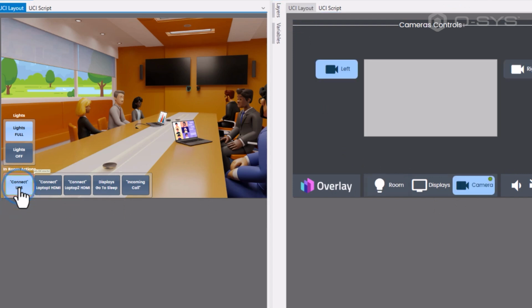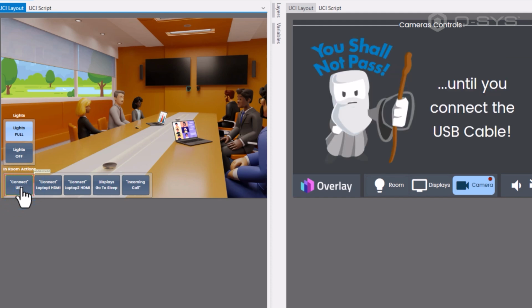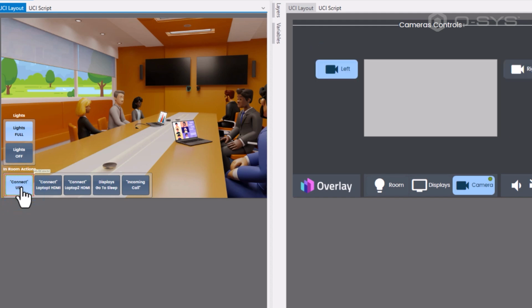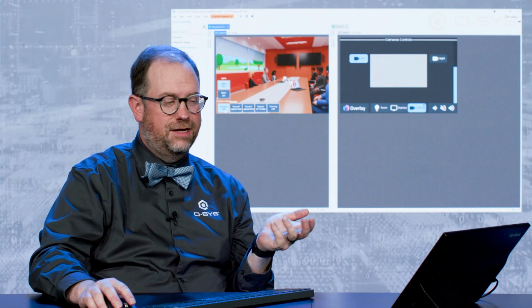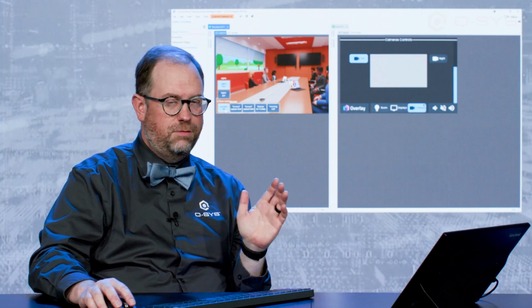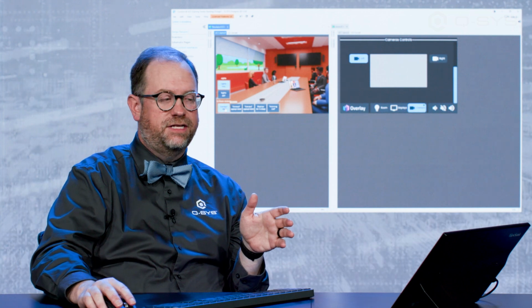When we connect, look, it automatically flipped pages. If I disconnect, it automatically gives me Gandalf. If I reconnect, it automatically gives me back the controls. This is doing what we want it to do. This is working perfectly. It's beautiful. It's handling every one of those edge cases.